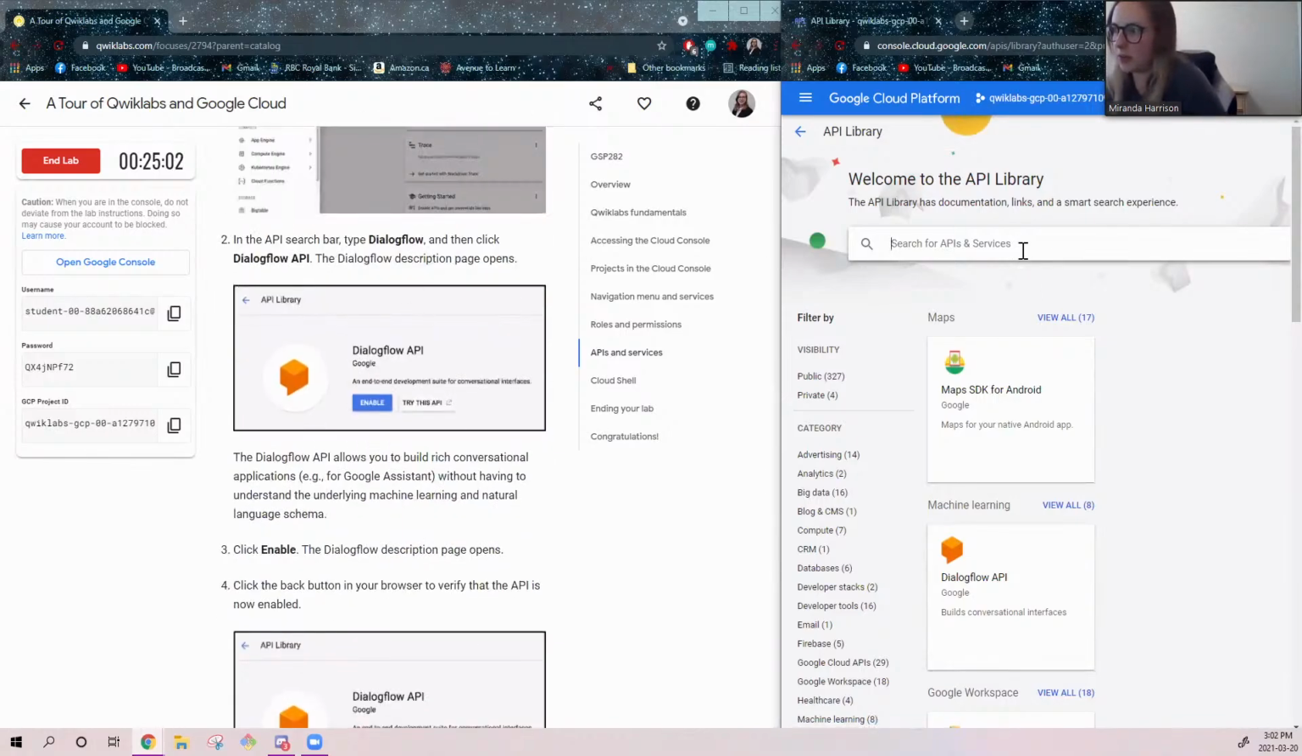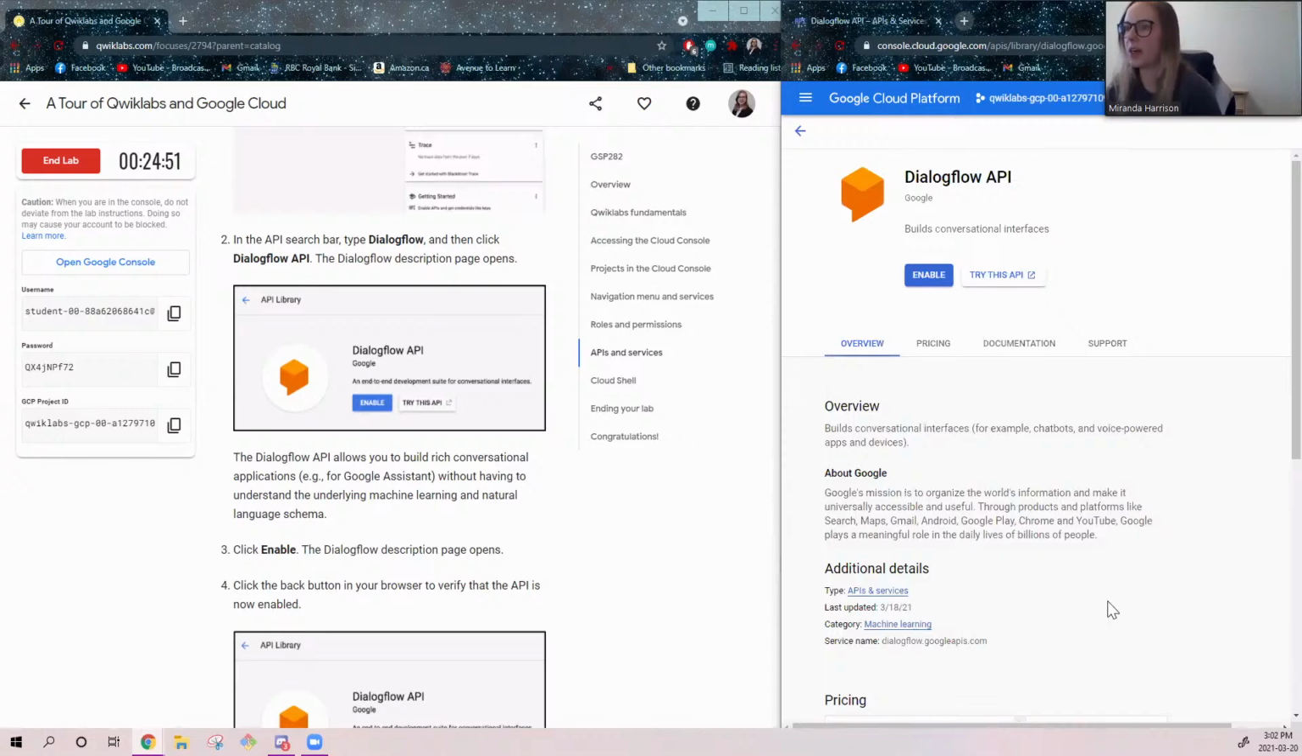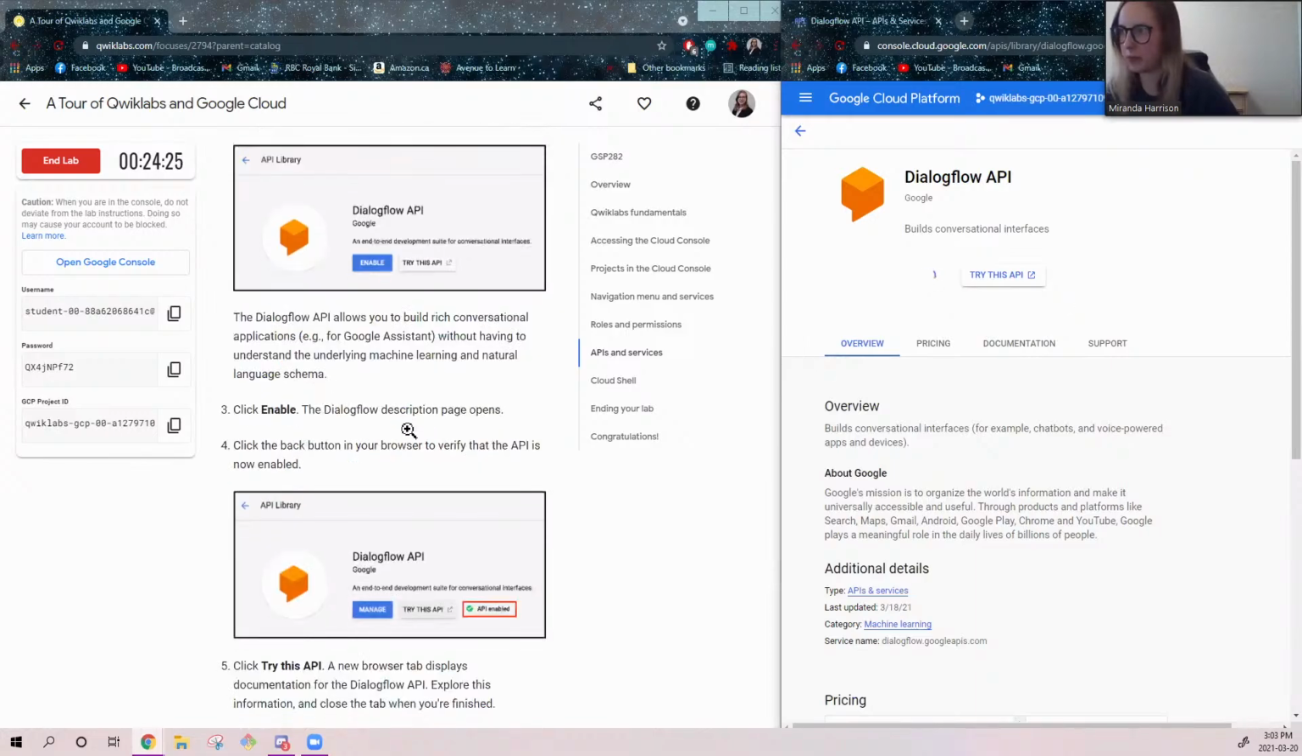This lab has us enable the Dialogflow API. It's actually right here. You can search it as well if it's not here for you. Let's click on this Dialogflow API. This allows you to have conversations, like for example Google Assistant, and you don't really have to have any knowledge of machine learning to use this. Super cool. By default, all of the APIs are disabled. That's just so there can't be anything happening that you don't know about. So click enable. It usually takes a couple seconds or maybe a minute.